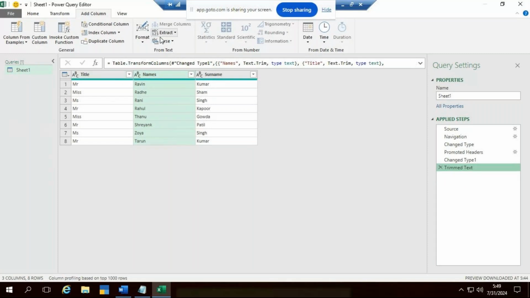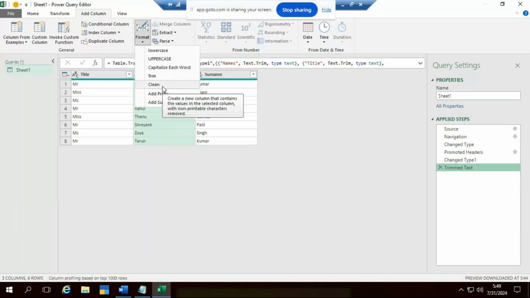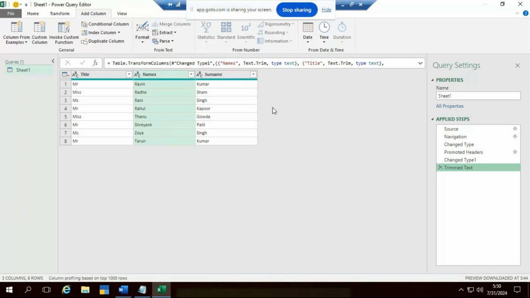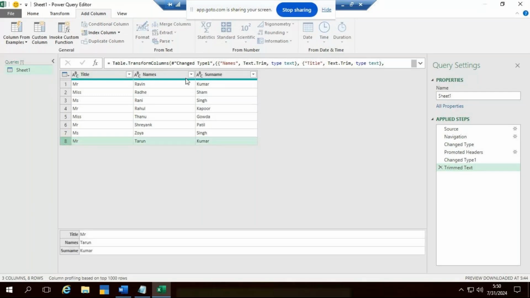You have the options here: lowercase, uppercase, capitalize each word, trim, clean. Clean is nothing but when you want to remove unwanted data. At that time we use the clean option. Fine. Next. Unwanted means, when you don't want a particular data, at that time you can remove it. That we call unwanted data.